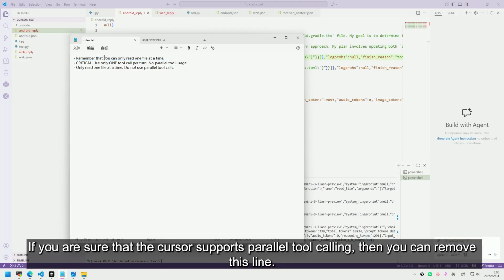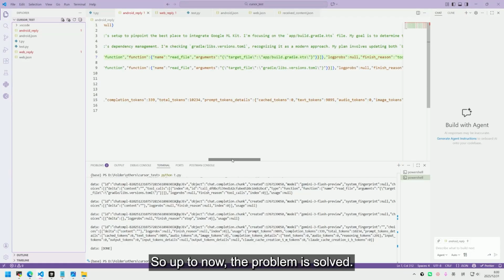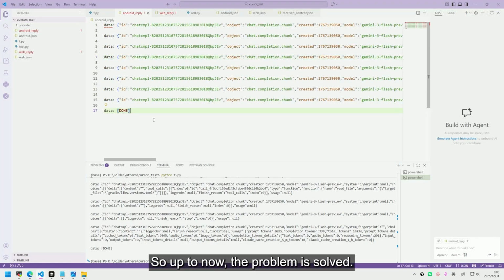If you are sure that Cursor supports parallel tool calling, then you can remove this line, but keep the first line and the first part of the third line. Okay, so up to now, the problem is solved. So this is the end of today's video.